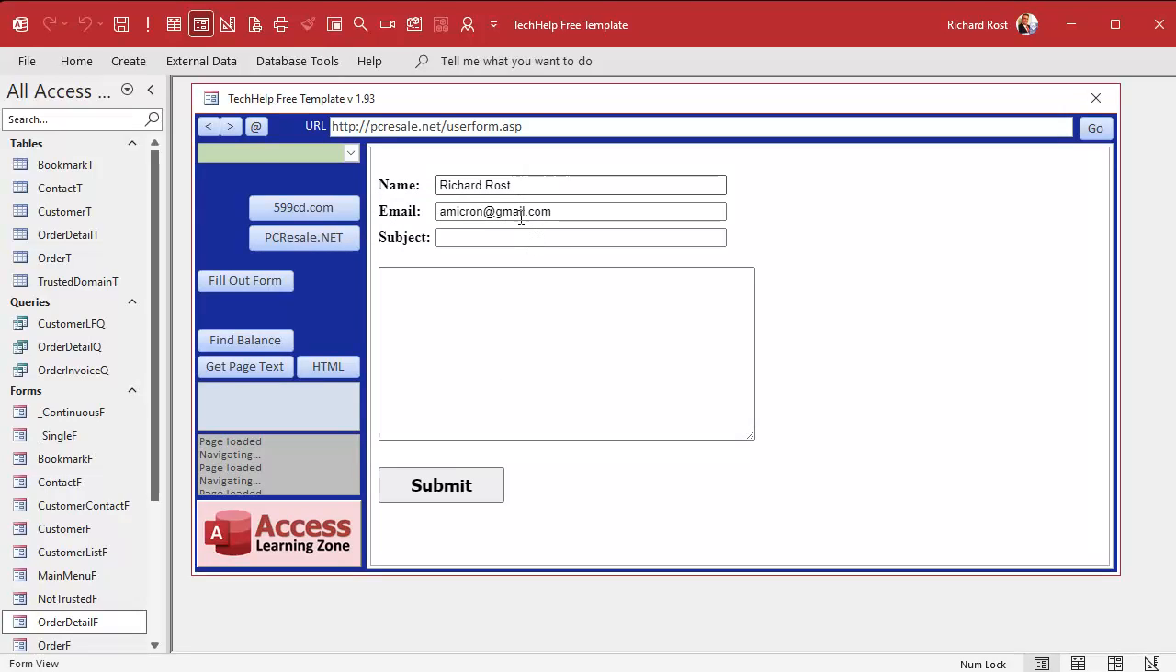Now, these are just some default values that pop in there because of my browser, right? But as soon as I hit fill out form, boom, look at that. James T. Kirk goes in the name field. See that? Okay. Let's do the email.